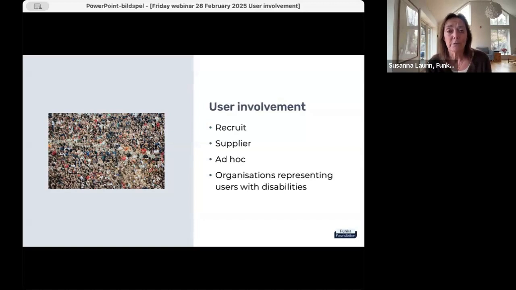And again, of course, if you offer money, then it's easier for the organizations themselves to allocate time and staff, or to reach out to their members and see if there is anyone among their members who are interested in supporting you to make your product or service better.